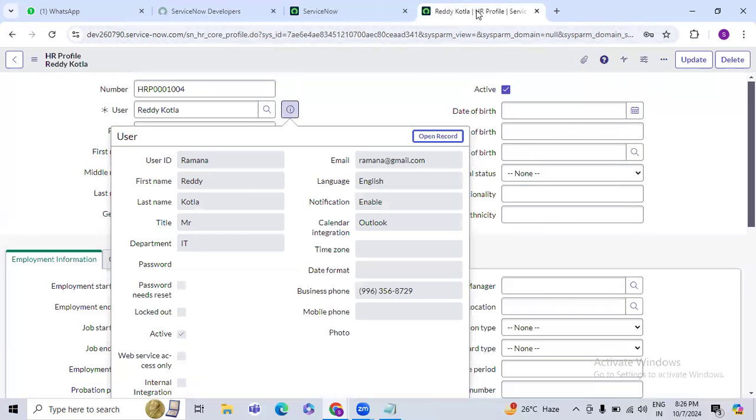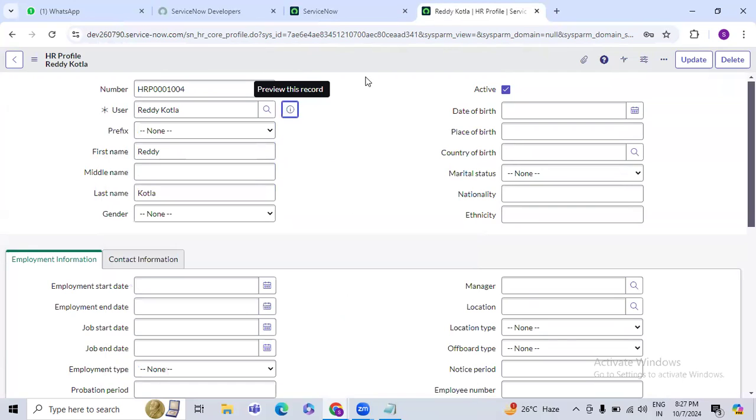So first of all, we need to create one user record in the user table. Then only we can create an HR profile, because in the HR profile table, the user field is mandatory. This is a reference field, so it is redirected to the user table. Got it?